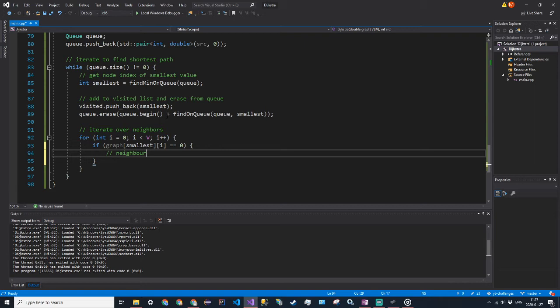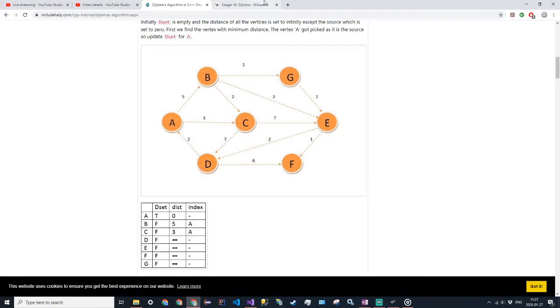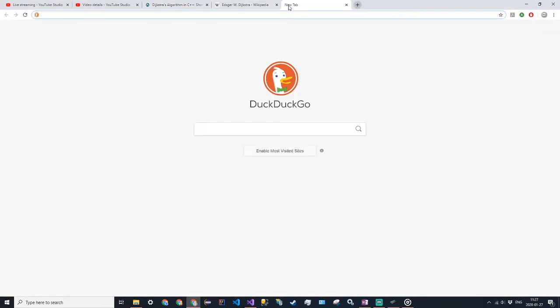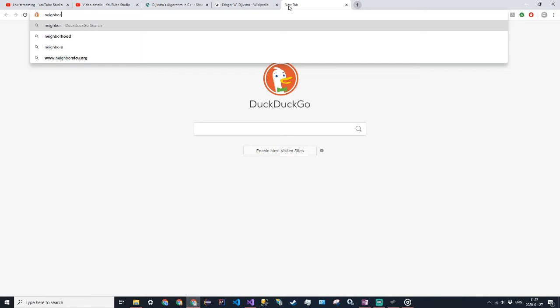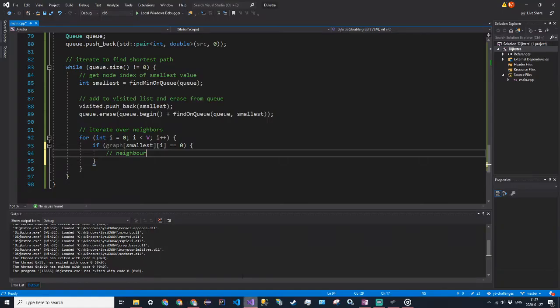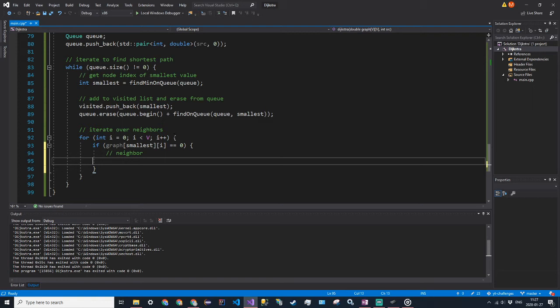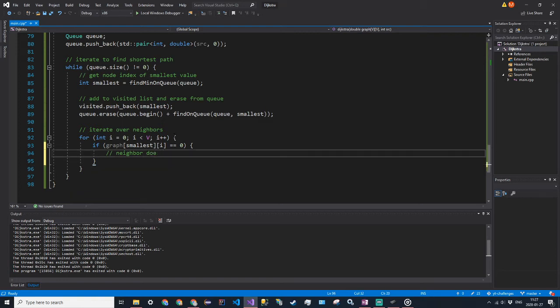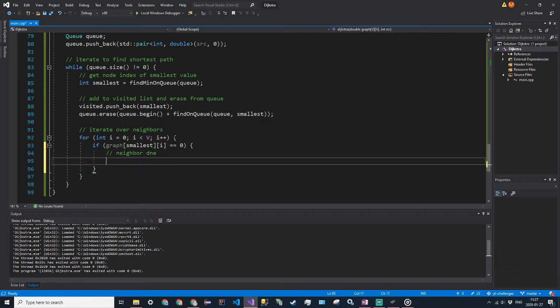Did I misspell neighbor? Wait a minute, how do you spell neighbor? That might be the British spelling. I don't think. Oh, I'm wrong. Neighbor. That's British. God damn it. Alright, so neighbor, that's how it is. So we're just going to continue.